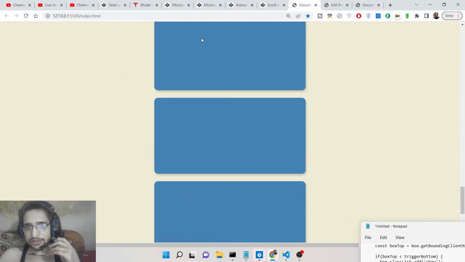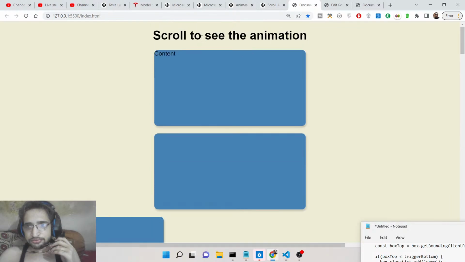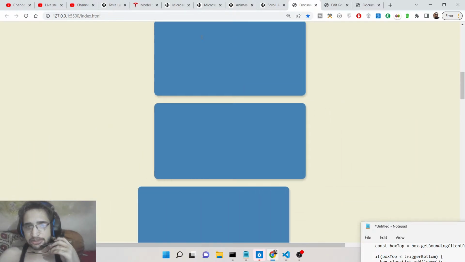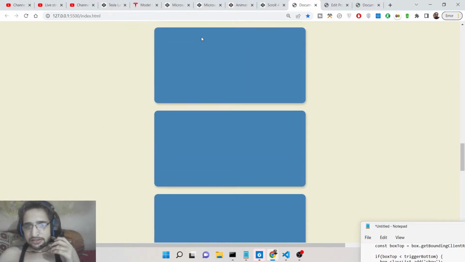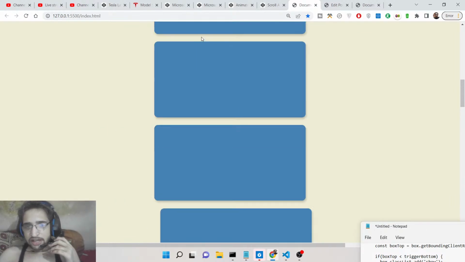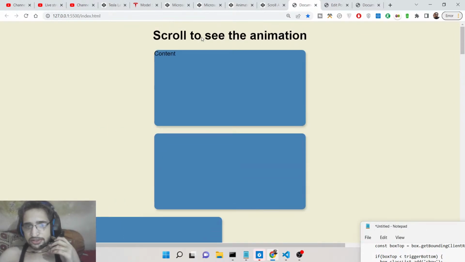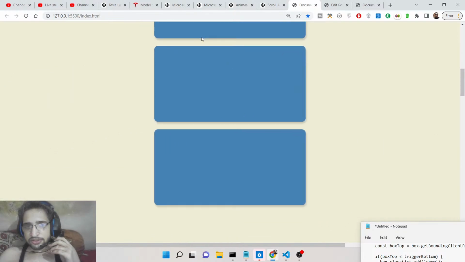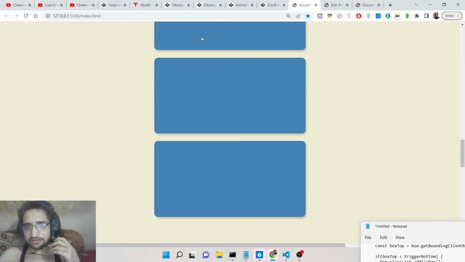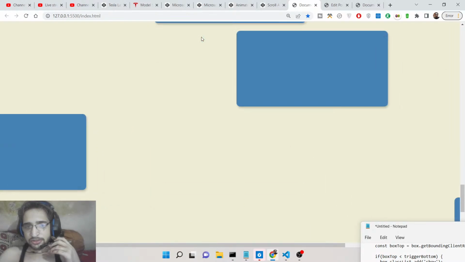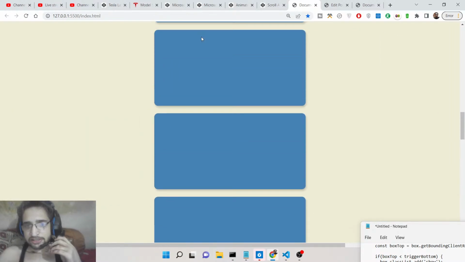If you scroll down, you will see a nice little animation occurring here. We will try to replicate this effect. Many modern websites have this kind of gesture when you visit them. This increases user engagement as well, because when someone comes to the website and sees some animation going on, they interact with the website even more.